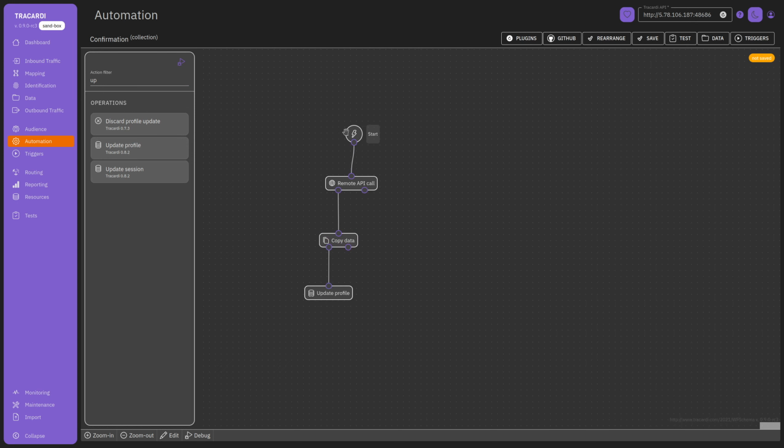Okay, and this will work as well. So you can connect to some of your old CRM, copy the data to the profile, and then update the profile in Tracardi. The most important thing is that you can debug this workflow. This one will throw a lot of exceptions, errors, because I didn't configure it, but we can try it.